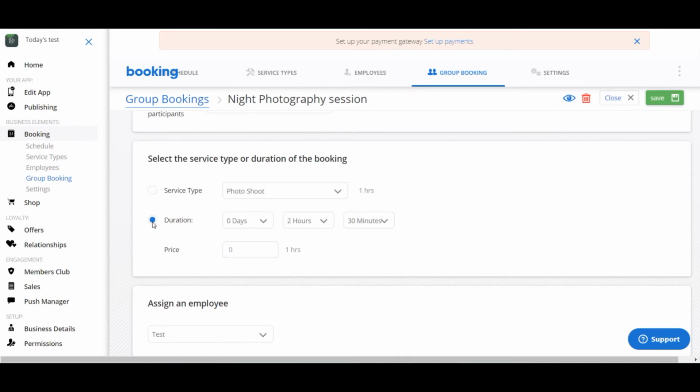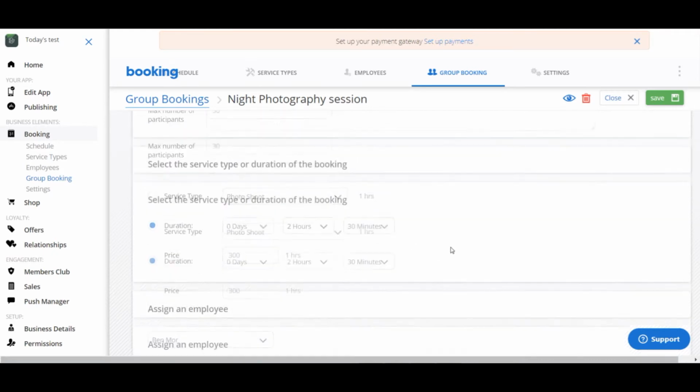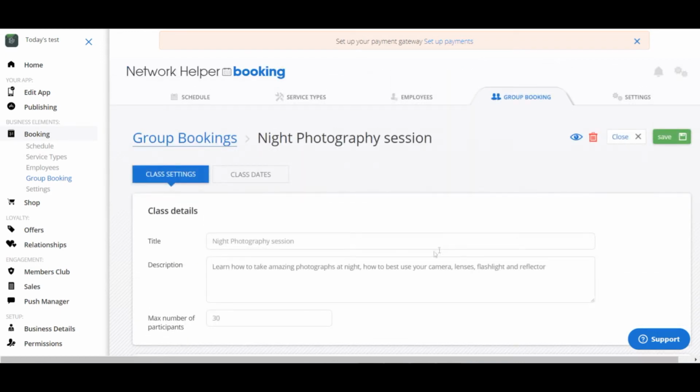We want to just do something else, which is more custom, which is the duration of 2 hours and 30 minutes. And then you can add your price. And for 10 people, we want $300. And then you can assign an employee who does it. In this case, I think Ben Moore was our photographer. He's going to handle the class. All right, and then this is where you get to schedule the class dates.